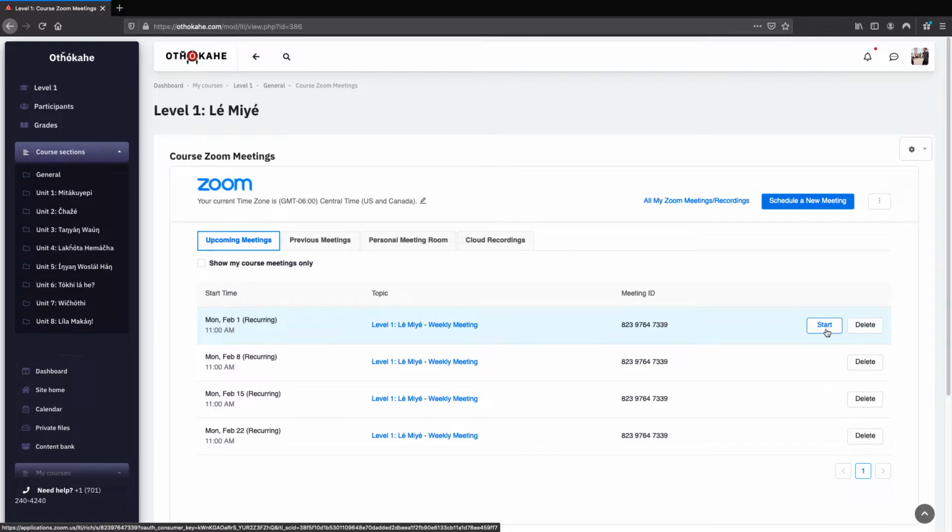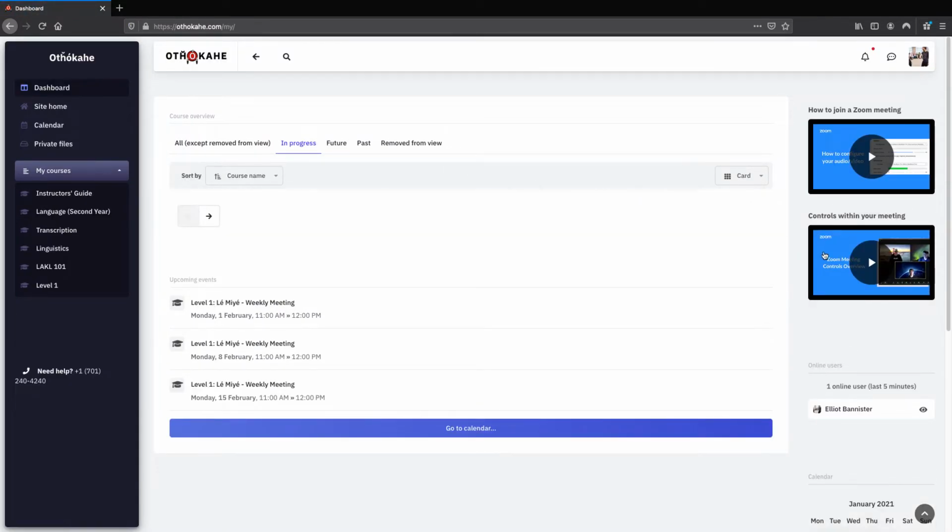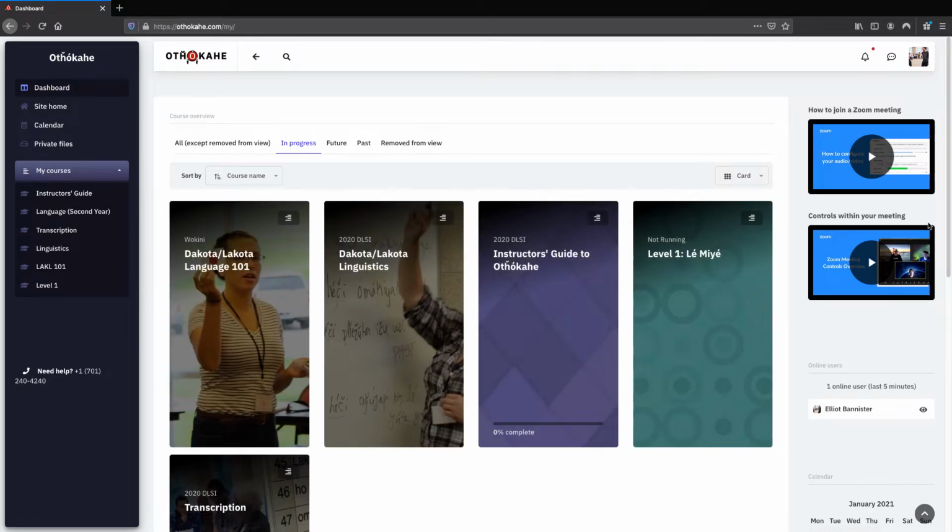And if you're starting the call from your phone, it'll open in the Zoom app, or it will prompt you to download the Zoom app if you don't have it already. You'll have many different controls available in your meetings, such as recording, breakout rooms, polls, screen sharing, setting co-hosts, and ending the call. See your dashboard for another video on how to use those controls.